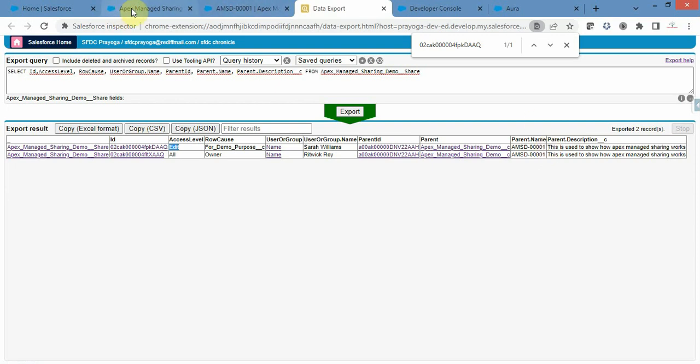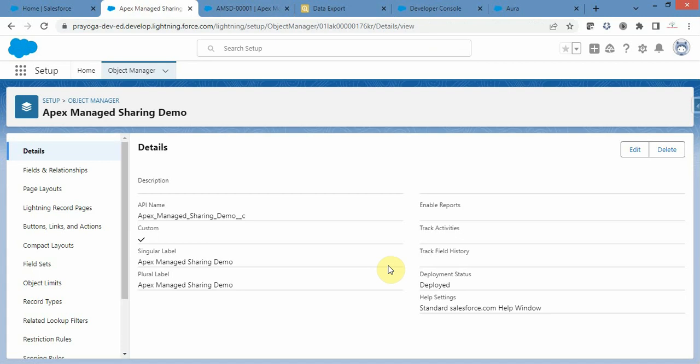This particular Apex Managed Sharing reason and the recalculation class is only available for custom objects. It's not available for Salesforce standard objects. So that is all about Apex managed sharing, how you can programmatically share a record using Apex and different users can get the access.